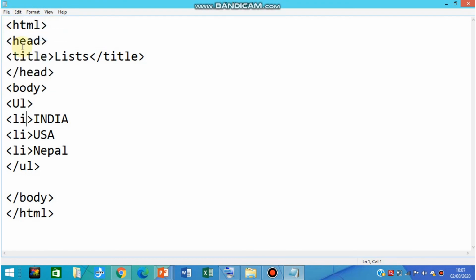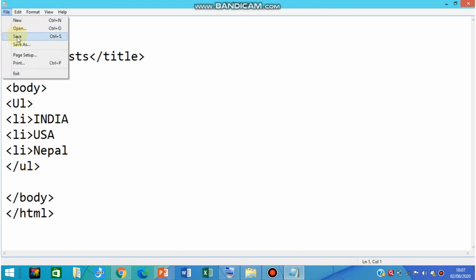Save it. I am doing the changes inside the same document. Now the list you have to mention inside the UL tag for the unordered list, and each content of that list you have to mention using the LI tag. Overall, the whole list you have to mention inside the UL tag. Now save it.